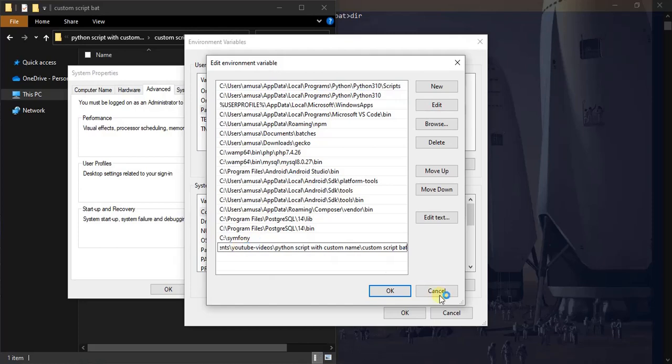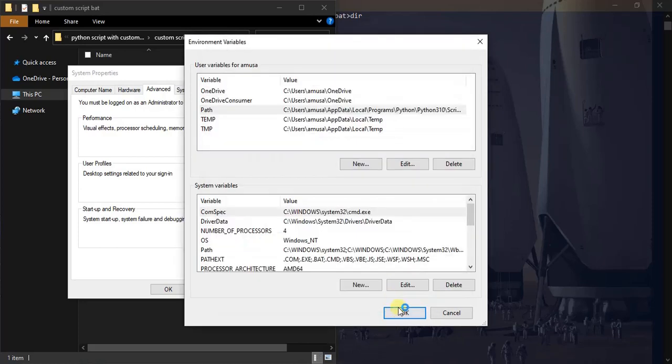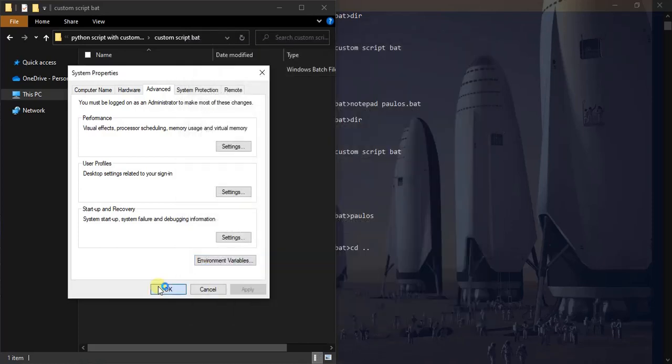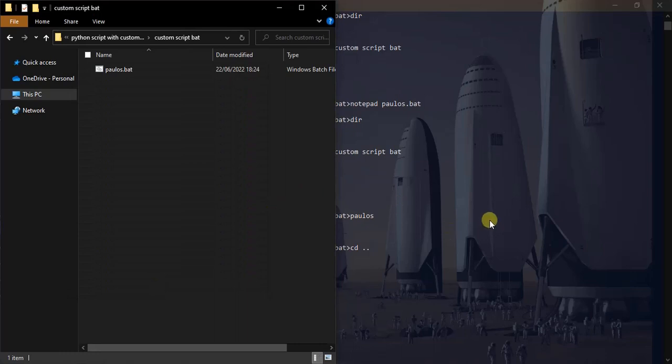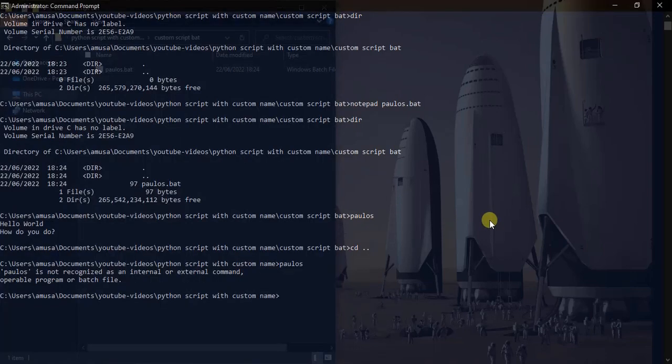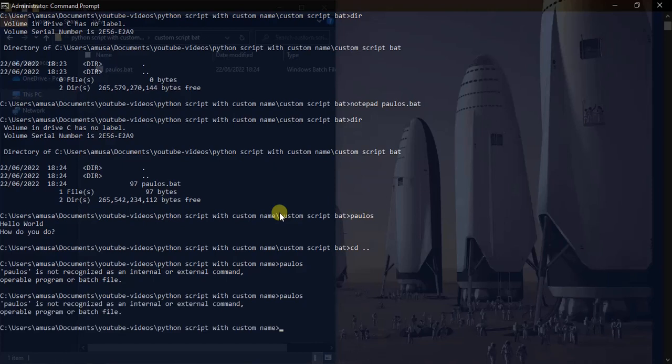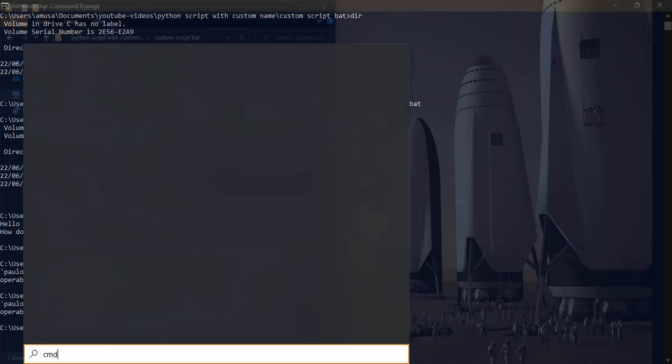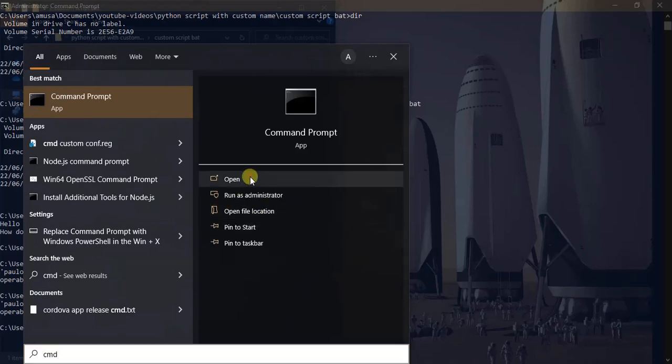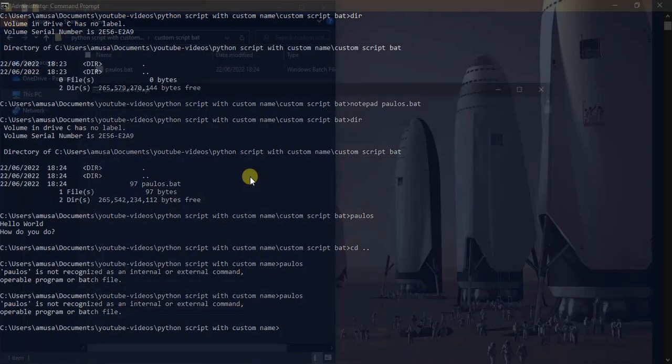And let's create one here. Okay, now it's going to work. It may not work because we need to restart this command prompt for it to work. Now let's try it. Now it's still not working. So let's open a new command prompt.